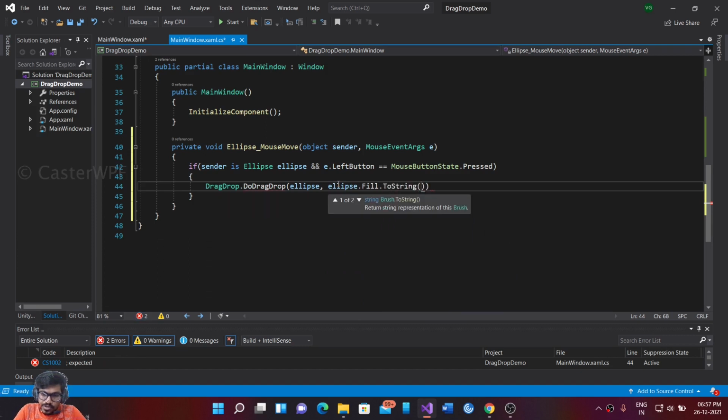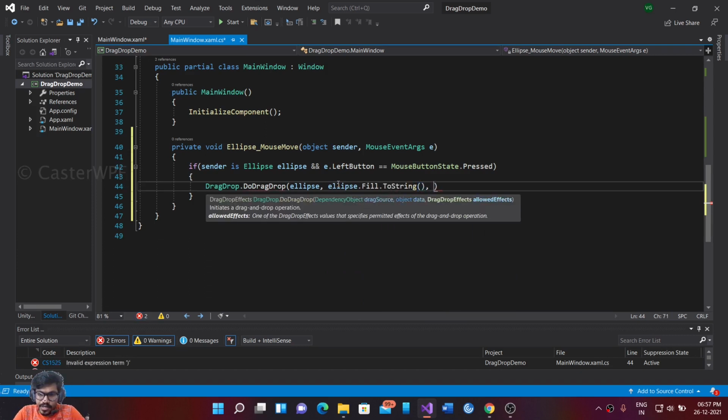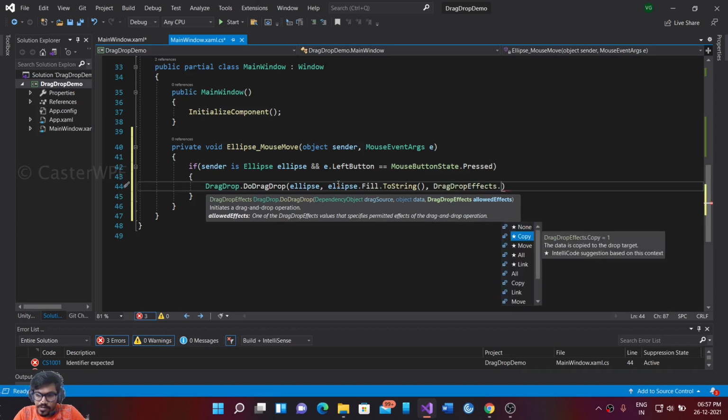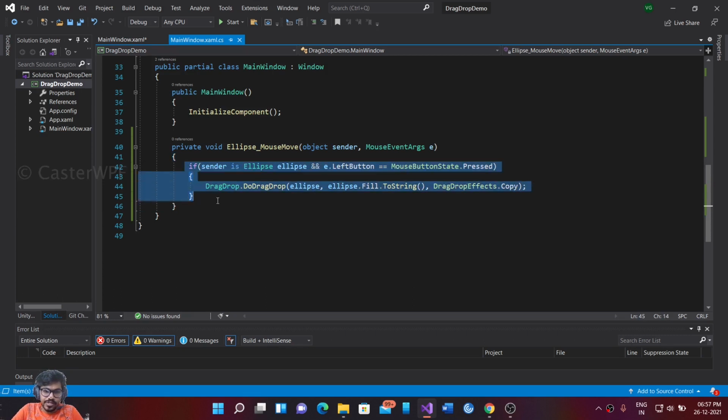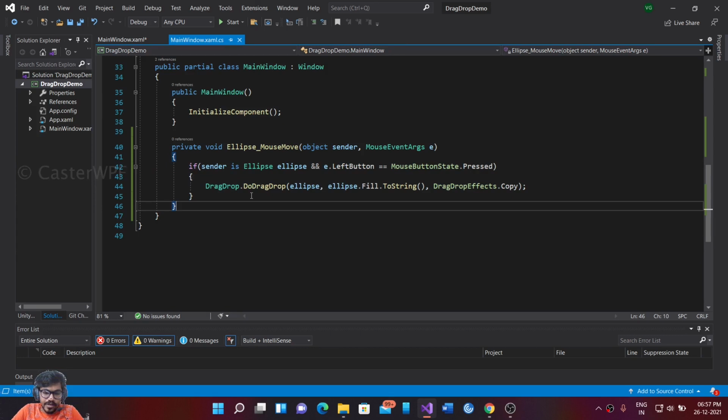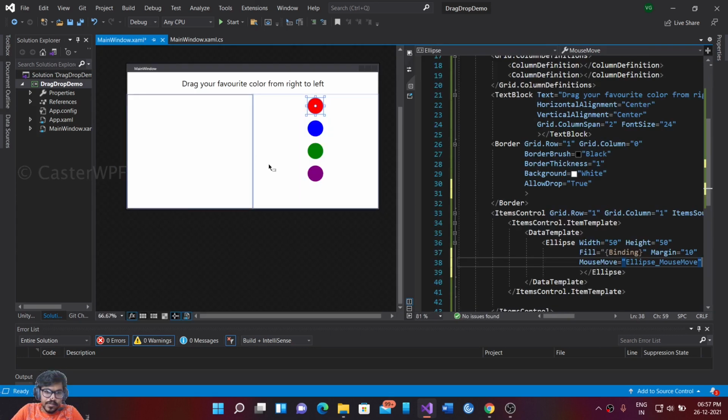I'm going to use toString, and we have the drag drop effects. I'm going to keep copy, and I'm going to save it. That's all we're going to do. We're just going to initiate the drag and drop, and we're going to test it once.